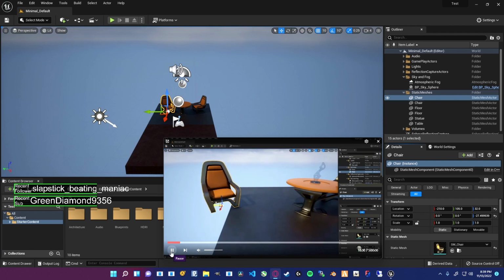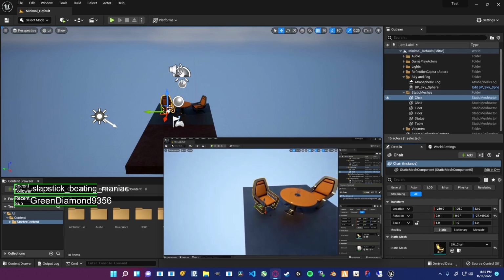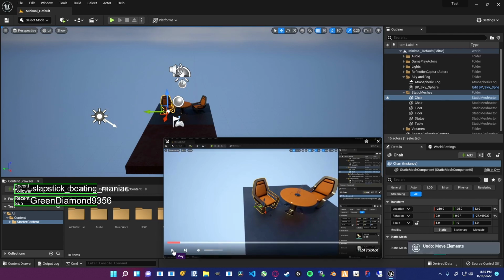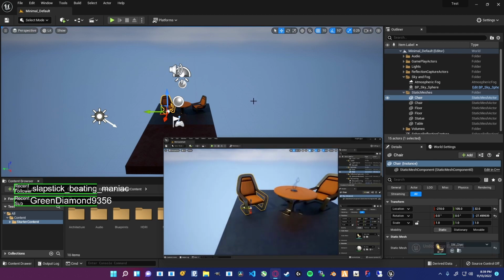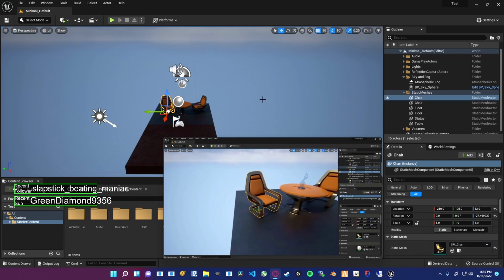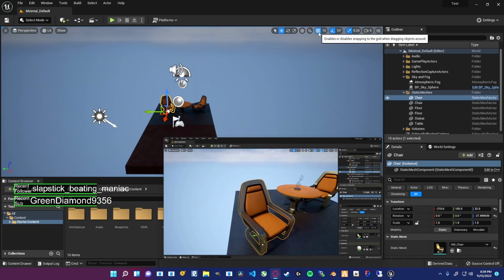And hold down the left mouse button. So I'm able to move this. Moving the chair isn't smooth. That's because snapping is turned on. You turn off snapping by unchecking the grid icon like that. So now we can smoothly move our objects around.